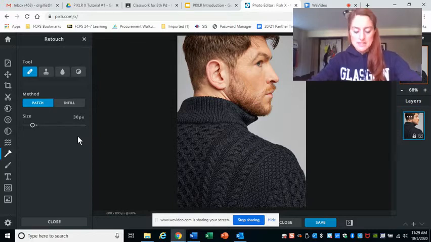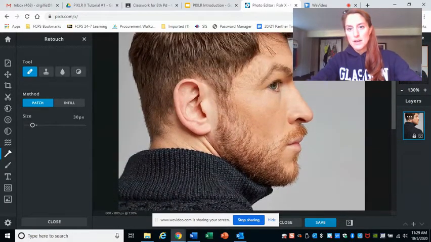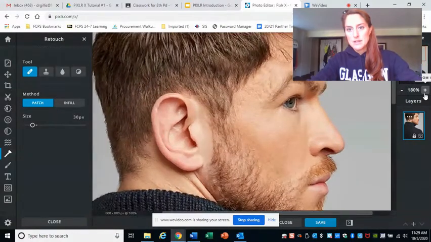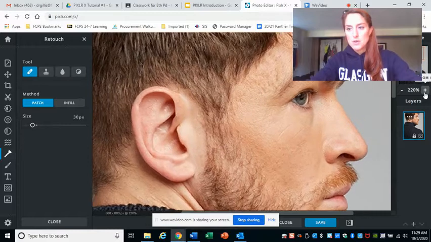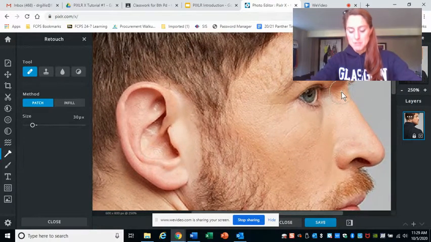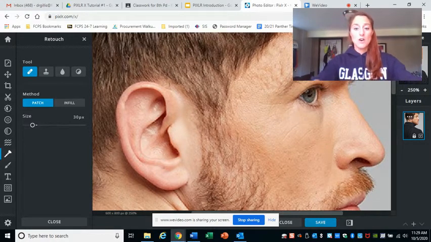So we're going to start in this area up here to the left of his eye. In the navigate section to the top right of the screen, let's zoom in to get a better look. We want to be right in up there. I have my zoom, let's go all the way to 250%. And I've moved the red box up. So you can see the red box in the top right corner here focuses on his face.